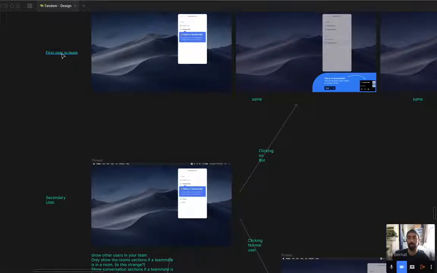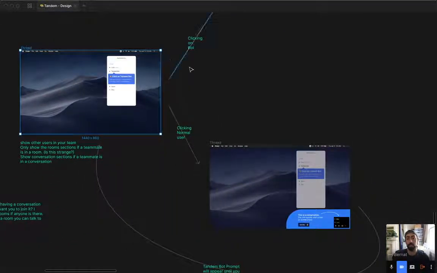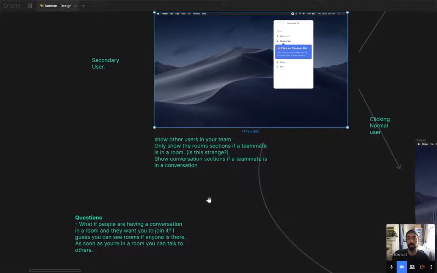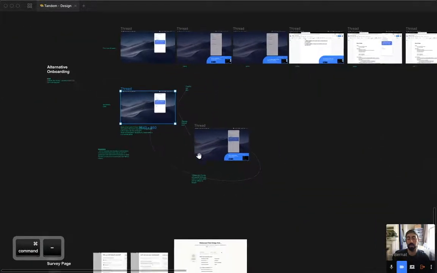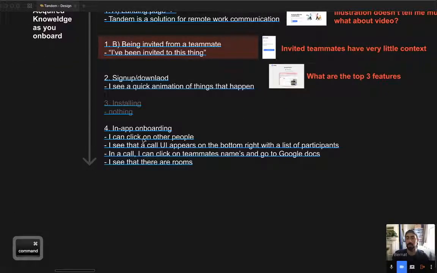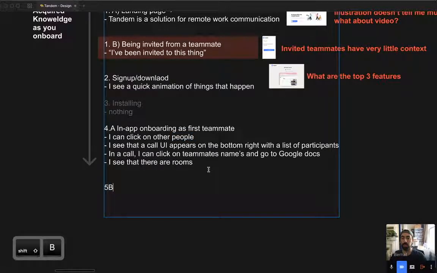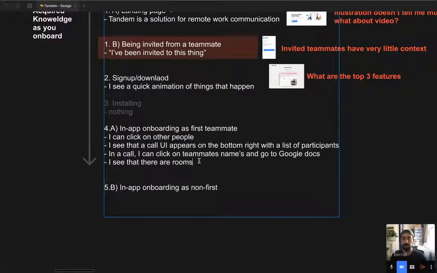Basically, there are two possible flows. You are the first user in the team, or you're a second, third, etc. user. And when you're a second user, the question is, are there other people available? So for in-app onboarding, the nuance here is: for A, in-app onboarding as first teammate, I can click on other people, I see blah blah. And then for B, non-first. And basically there's going to be another option.